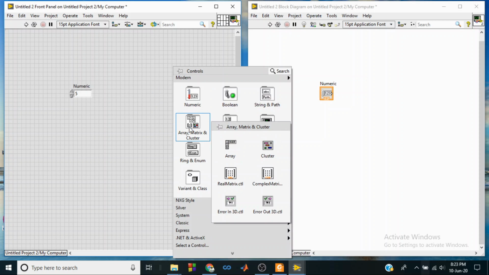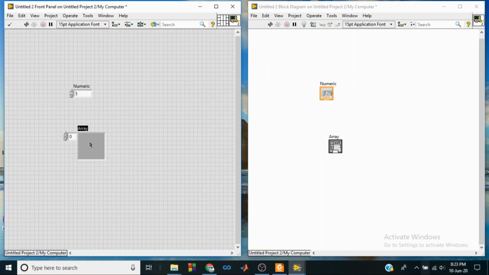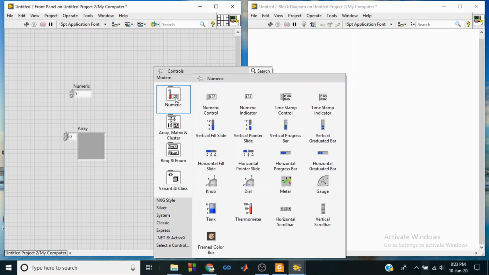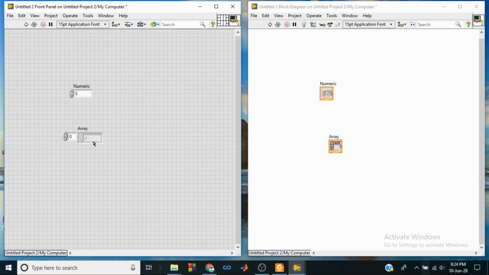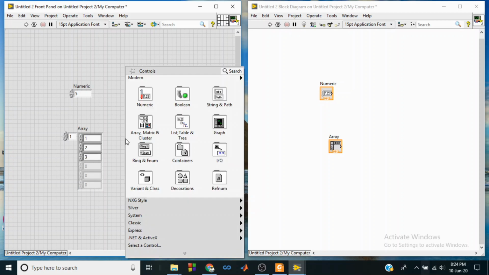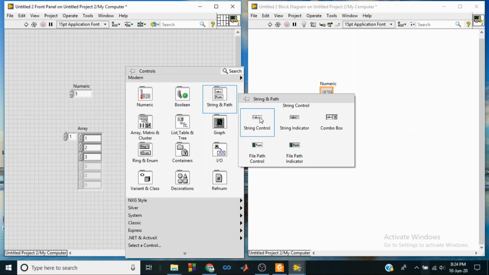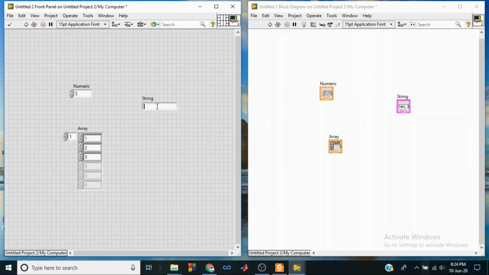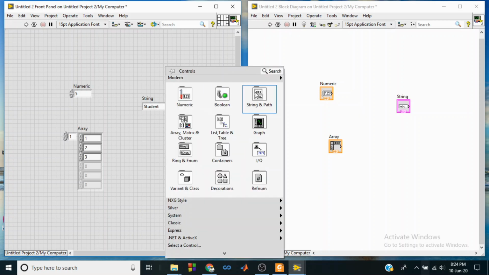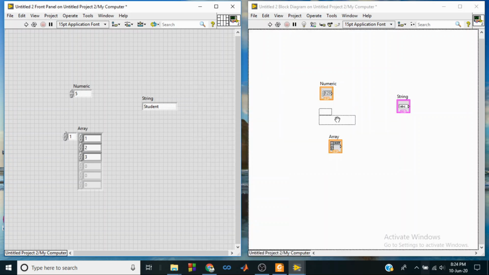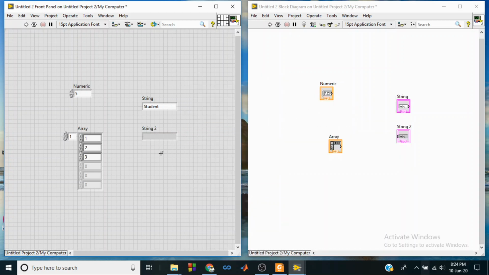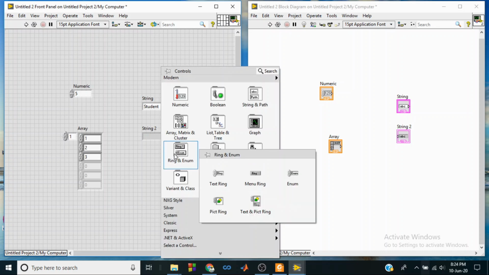For example, let me go to array. I can add an array and then add a numeric control into the array. I can expand this array and give input. Then we have strings. There's a string control where I can add text. I also have string indicators. Then we can check ring and enum.